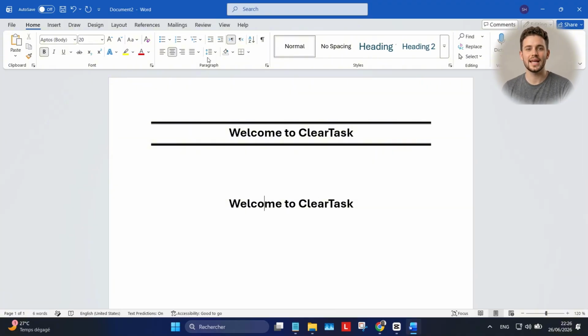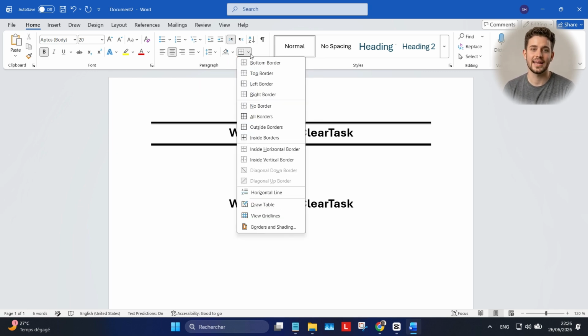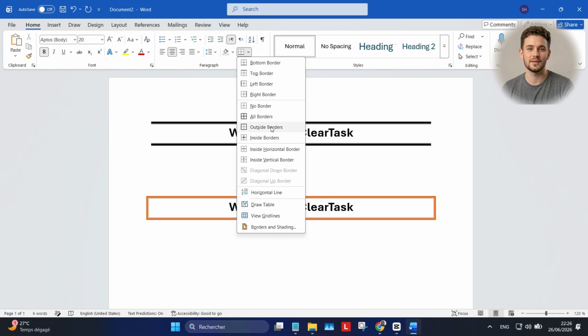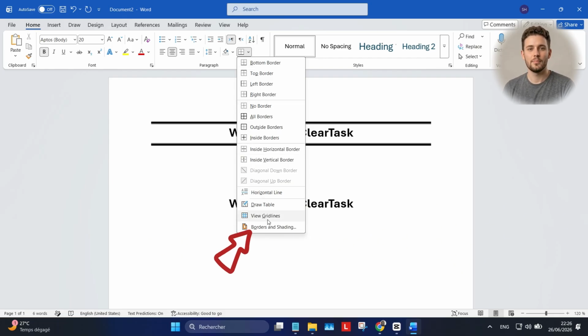Next, head up to the ribbon and make sure you are on the Home tab. Look for the paragraph section. You will see an icon that looks like a small window pane. This is the Borders tool. Click the small downward arrow right next to it to open the drop-down menu. Scroll all the way down to the bottom and click on Borders and Shading.